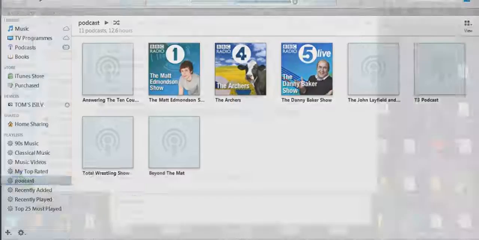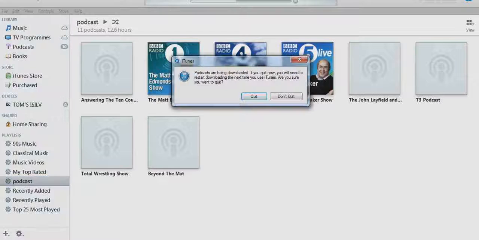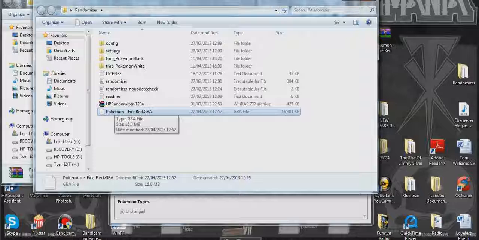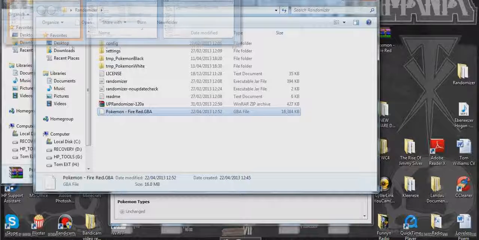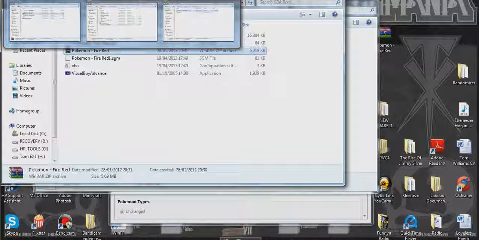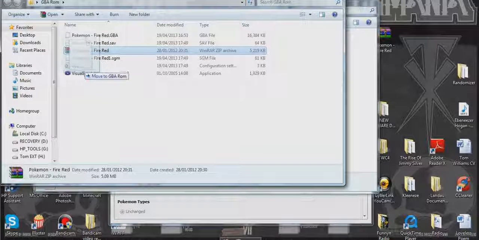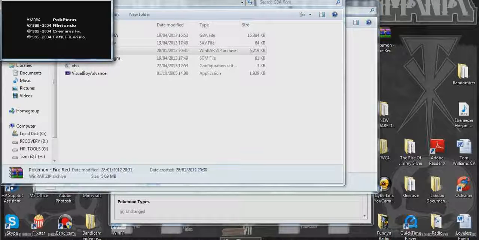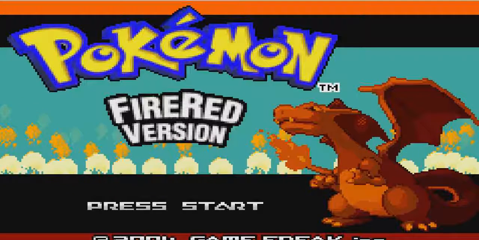I'm going to leave that there for a second. Go away, iTunes, I don't need you at the moment. Don't quit. It's downloading podcasts for me to listen to, but right, so we'll take this up here and we'll drop that in here onto my VBA. Now we'll pull it across. So I'm gonna try and get through as quickly as I can and get up to the starting point, just so you guys can see that this works. I'm holding the speed up button just to get through it really quickly.